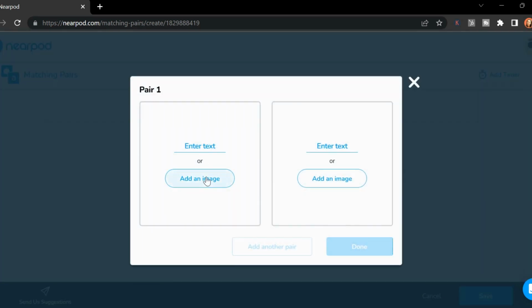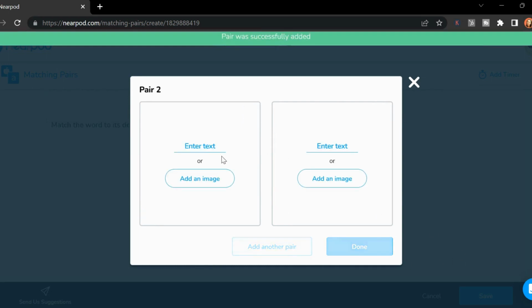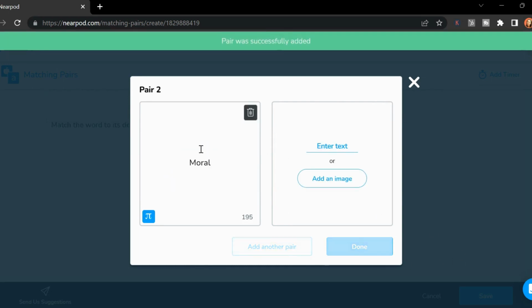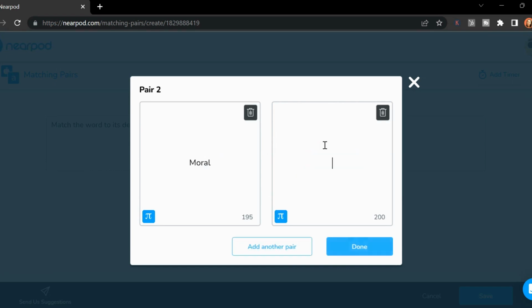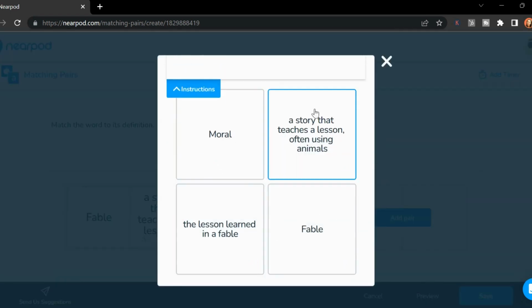And I can add images or I can add text. So, a fable is a story that teaches a lesson, often using animals. Okay, add another pair. Moral would be a lesson learned in a fable. So we can preview these. There we go. That's what it's going to look like for our students.